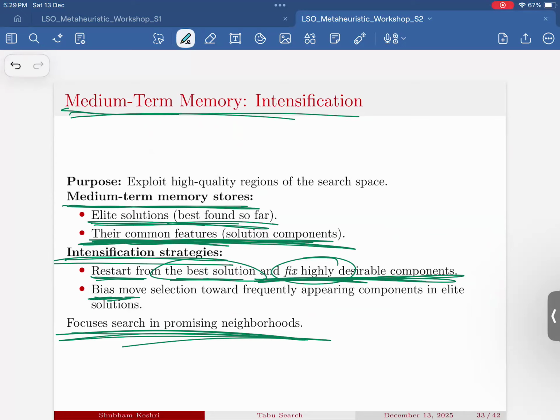We are biasing the move selection. We will say that we should not always keep the edge 2 to 7 in my solution, biasing the search selection towards frequently appearing components.